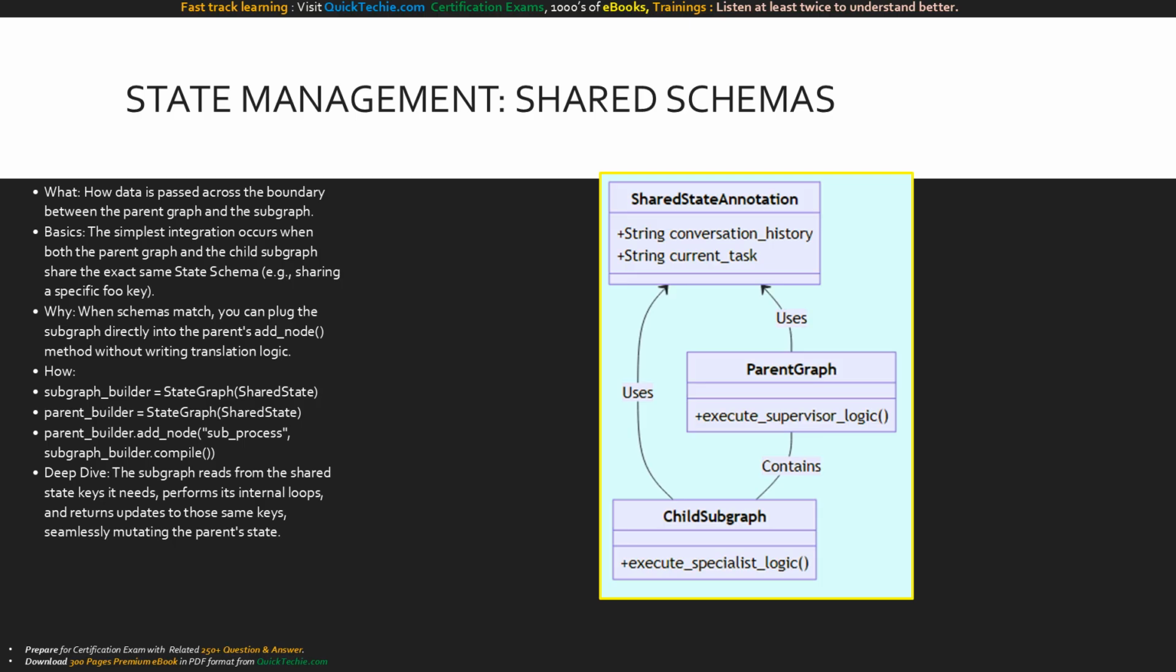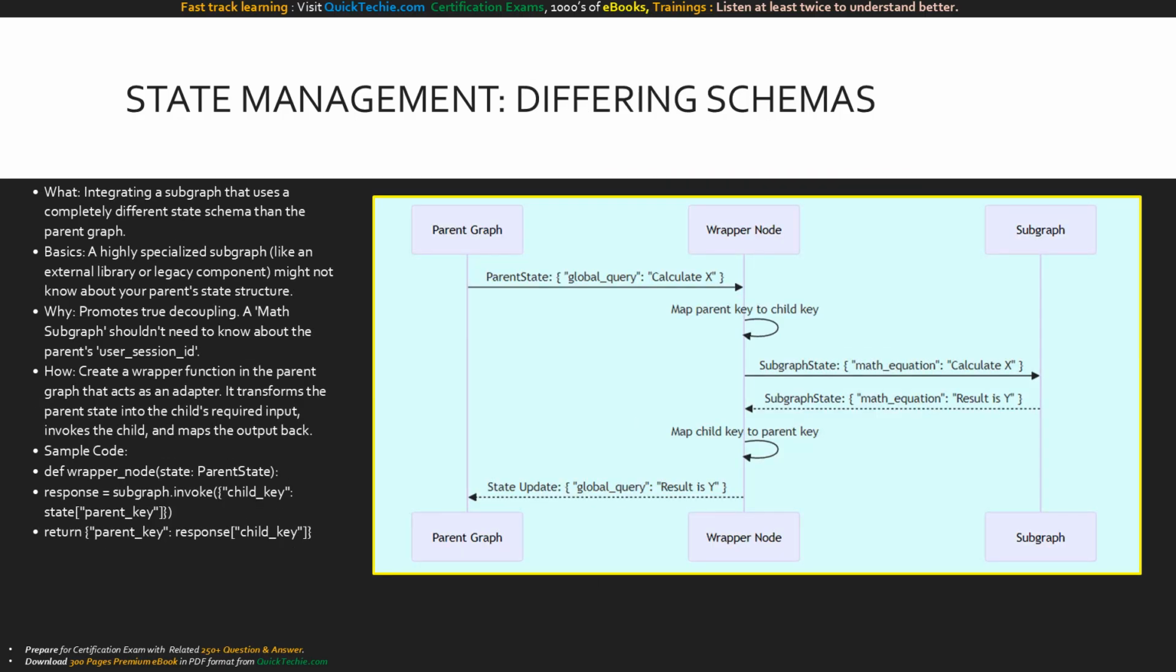This class diagram illustrates the shared schema pattern. At the top, we have our shared state annotation, defining properties like conversation history and current task. Notice that both the parent graph and the child subgraph depend on this exact same schema. Because they speak the same data language, the parent graph can seamlessly contain and invoke the child subgraph without any data translation middleware. While shared schemas are easy, true enterprise modularity often requires differing schemas.